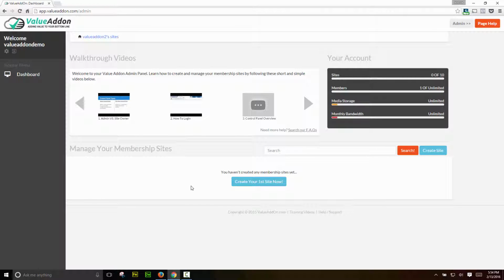The first step is to go ahead and log into your Value Add-on admin account. You can find that link by going to valueaddon.com and clicking on the members login link at the top of the page. Once you're inside, you should be taken to your dashboard that should look similar to this. Once you're in your dashboard, click on the button that says Create Your First Site Now.